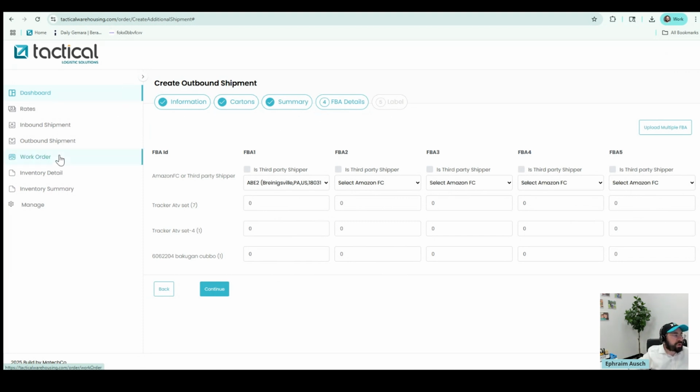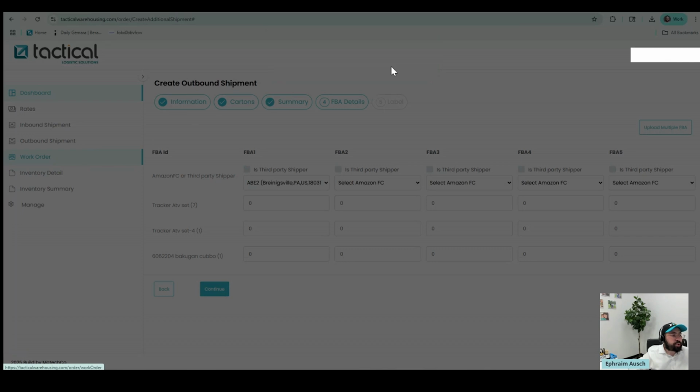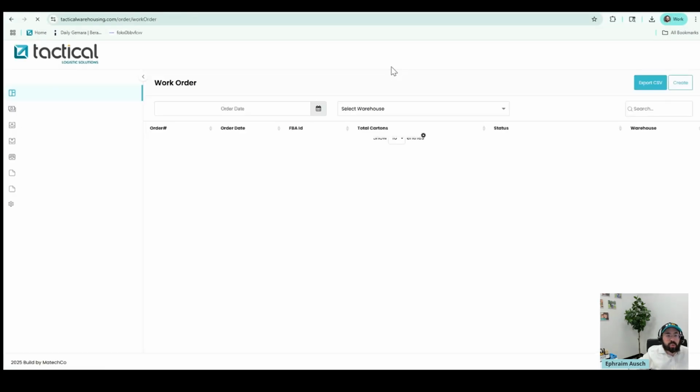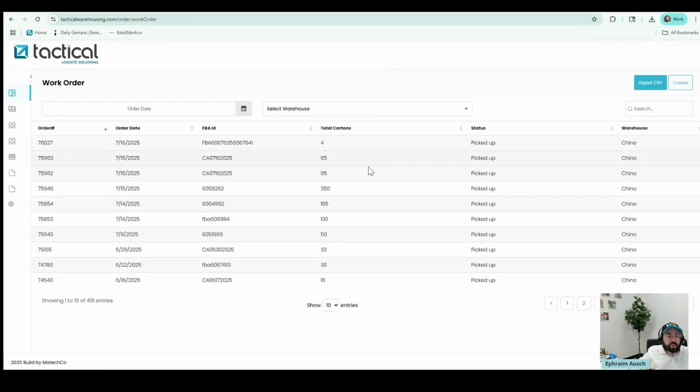Now I'm going to move over to work orders. Work orders are only needed when we need to do any prep inside the box. Anything outbound related means we're not touching inside of the box. We're not opening the master cartons or accessing any of the units. We're just forwarding the cartons from the warehouse locations going into Amazon or any other retailer or e-commerce platform.